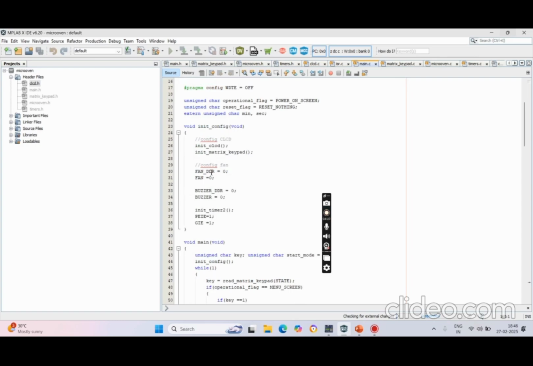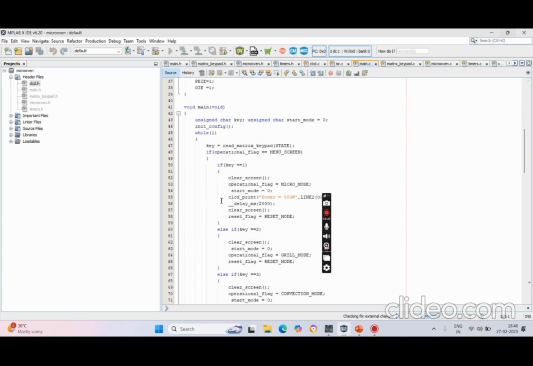We have initialized CLCD, initialized the matrix keypad, and to run the fan we have set fan equal to 0 at the initial stage, and also initialized timer 2. And here we have used the while statement: key read matrix key mat first, if operation equal to menu screen, key equal to 1.